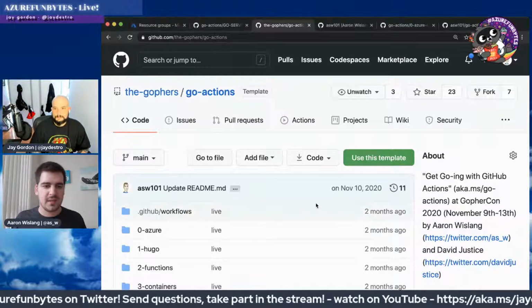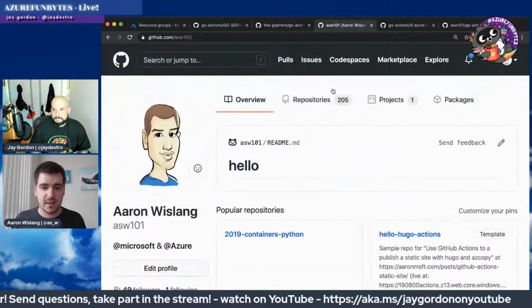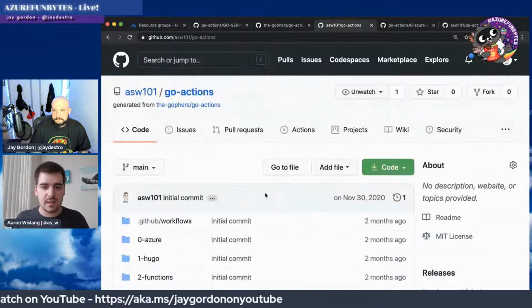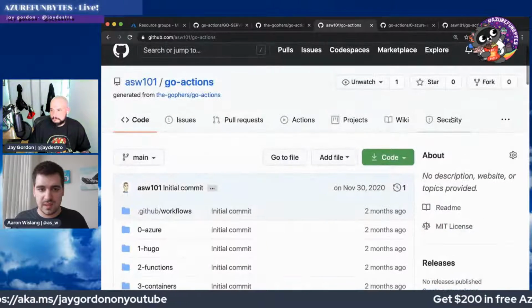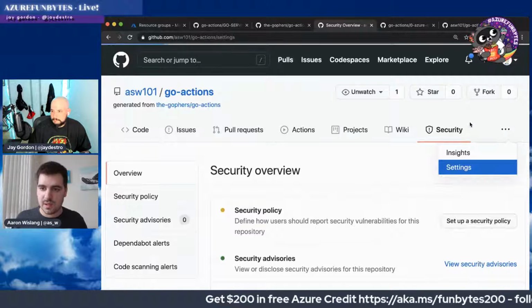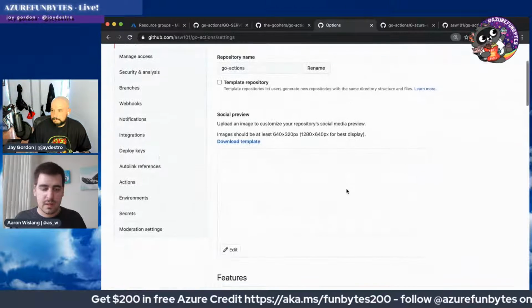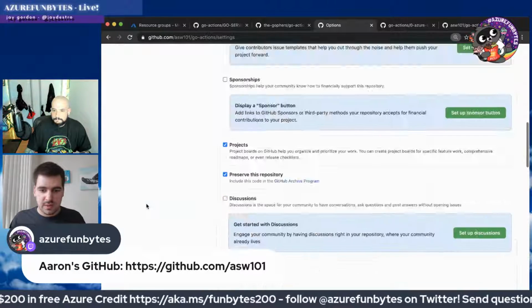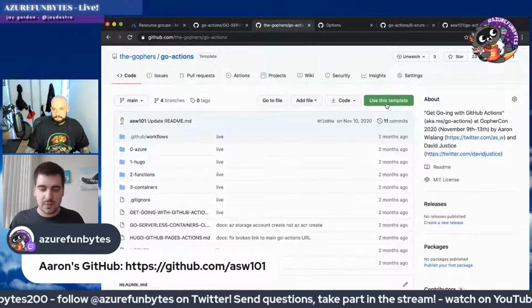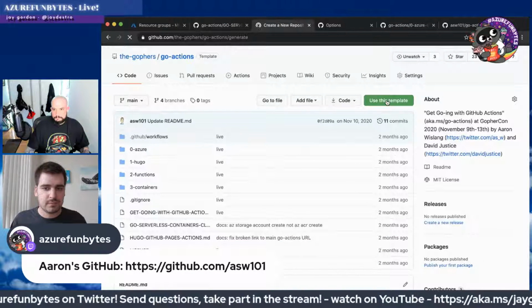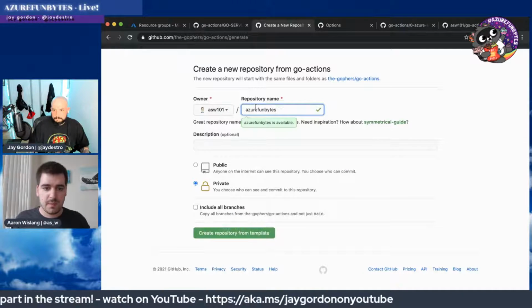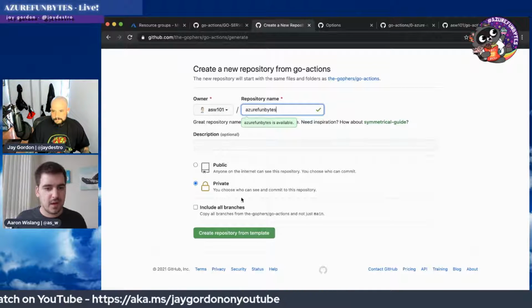So I've created this as a template repository. So if I have here, I can go to ASW1 Go Actions, and I can say, delete my existing one. So we're going to do this live, maybe slightly more risky. I'm going to zoom out a little bit. And I'm going to say we are going to delete the repository. Actually, I'll create a fresh one. So I'm going to say use this template, and I'm going to call this one AzureFunBytes. Yay! And I'm going to create this private inside of my repository.